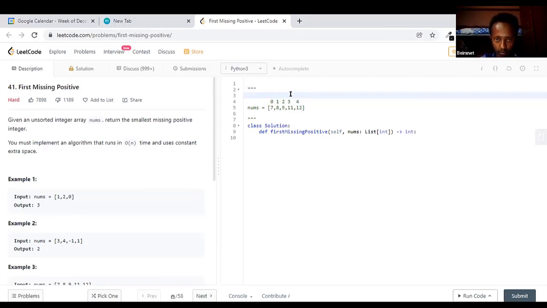So for every number in the array, its index is num minus 1. If there is a 1 in this array, it should be positioned at index 0. In this case, we can't do anything. So we will return the first mismatch, which happened here, at index 0. It means we don't have 1, so we can return 1.